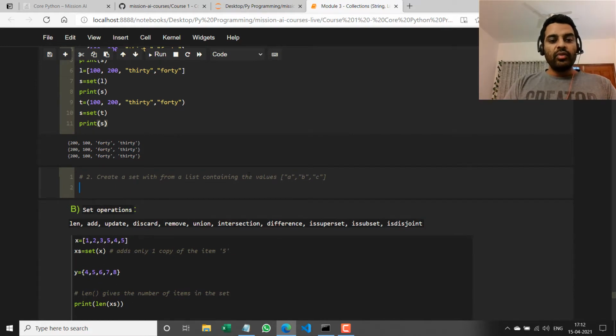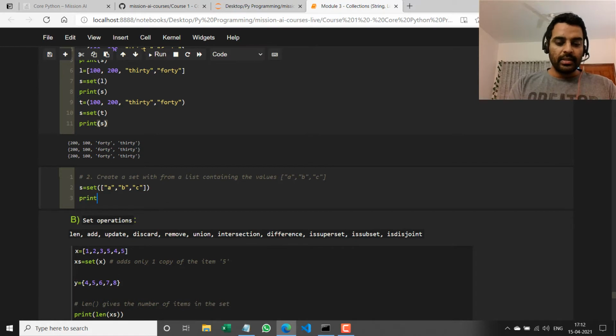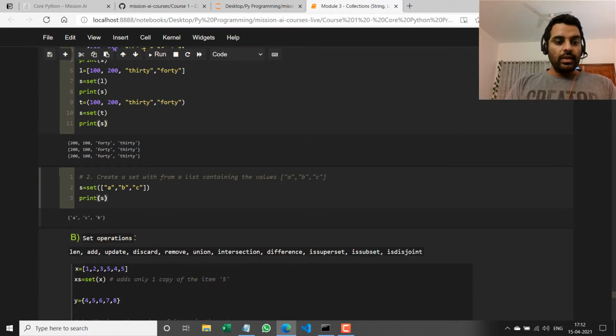Now create a set from a list containing the values A, B, C. So I'm going to say S equal to curly braces. Sorry, I can't use curly braces because I'm converting from a list, so I'll use set instead. And then I'll pass this list as the object into the set constructor, and then I'll print S. You can see that the set contains the individual elements from the list. The set can't contain a list because the list is mutable, but the set contains the individual elements from the list.